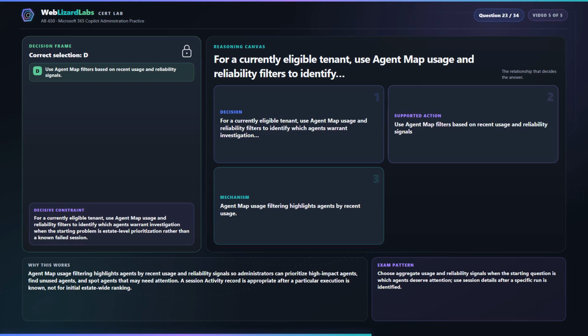Agent map usage filtering highlights agents by recent usage and reliability signals, so administrators can prioritize high-impact agents, find unused agents, and spot agents that may need attention. A session activity record is appropriate after a particular execution is known, not for initial estate-wide ranking. Choose aggregate usage and reliability signals when the starting question is which agents deserve attention. Use session details after a specific run is identified. D is correct. Use agent map filters based on recent usage and reliability signals.